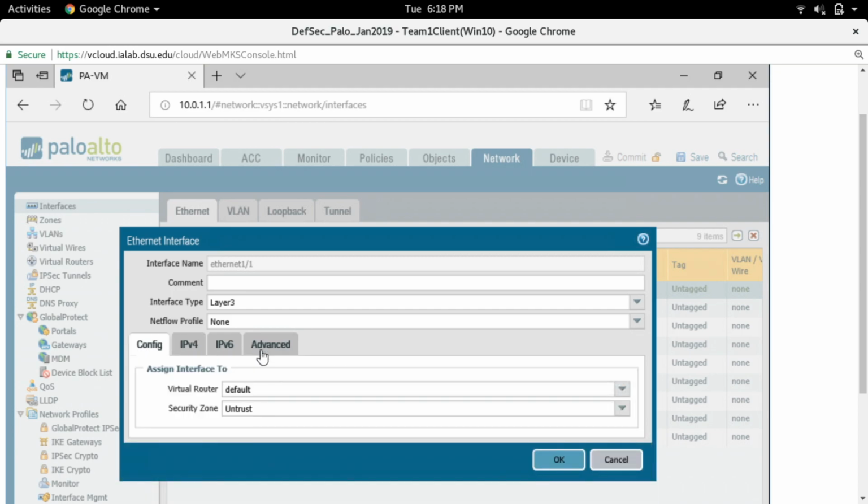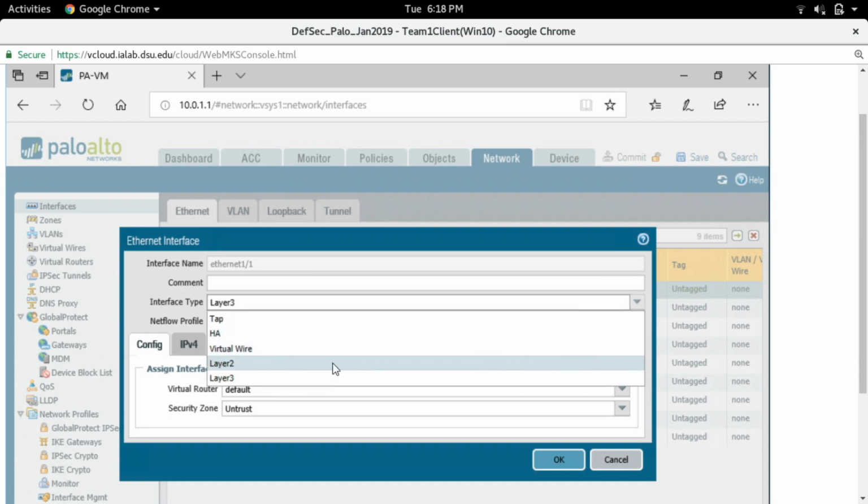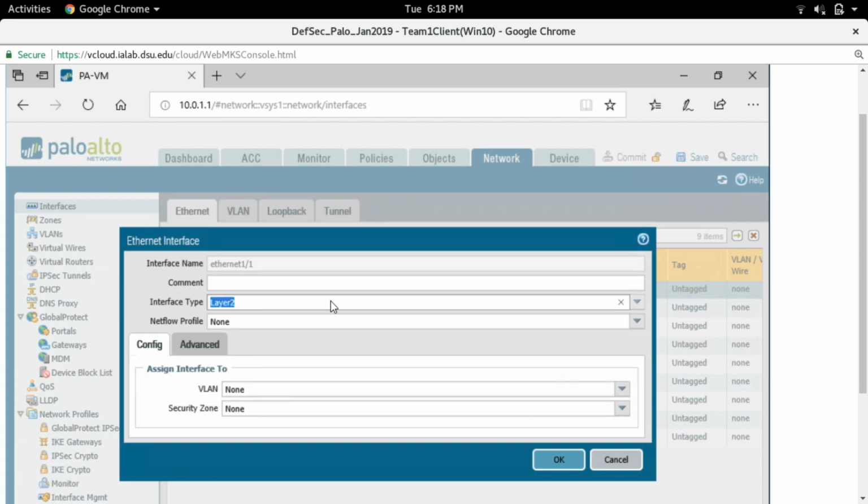There are also some more advanced things you can do. We'll see here that the interface type is layer 3. You could also change this to a layer 2 interface. What that means is that it works on basically layer 2 of the OSI, if you remember that from networking. It doesn't have an IP address on it at all, but it can still filter traffic like a layer 3 firewall. So if you want to set this up in line somewhere in your network without having to modify IP addresses on client systems in between, this is a really nice and easy way to slip this into your network.